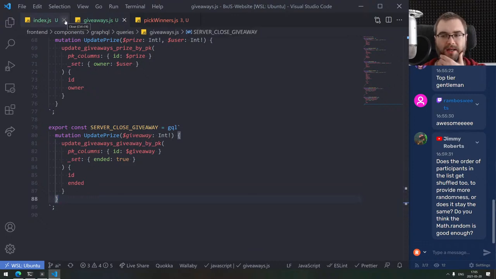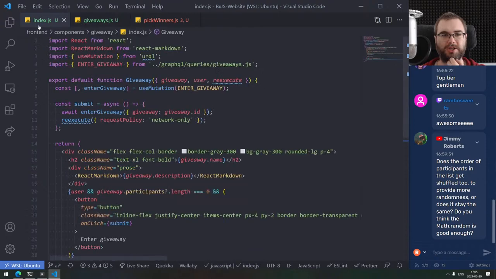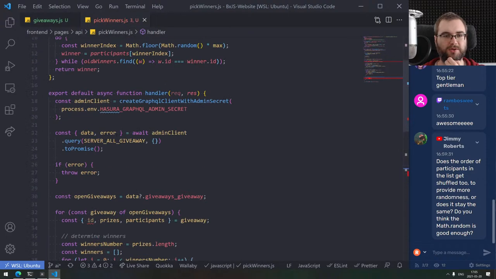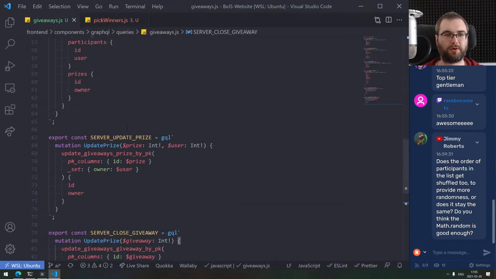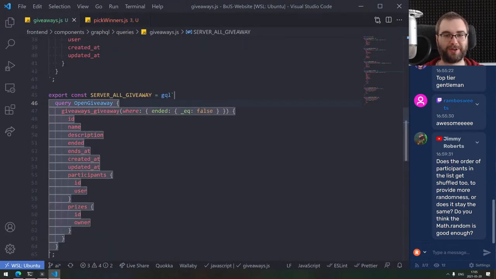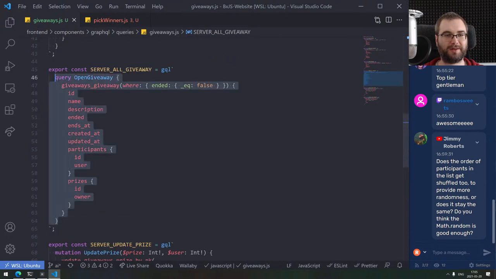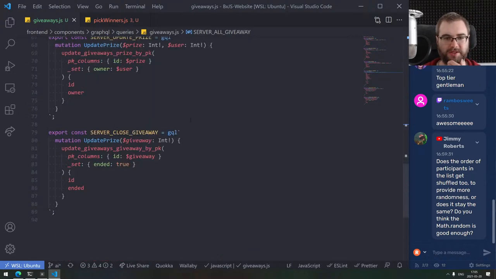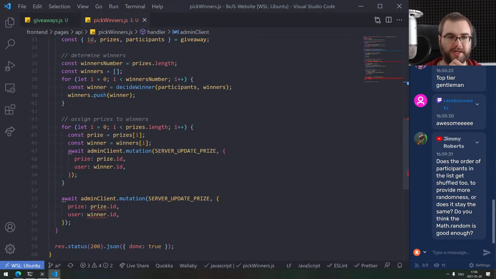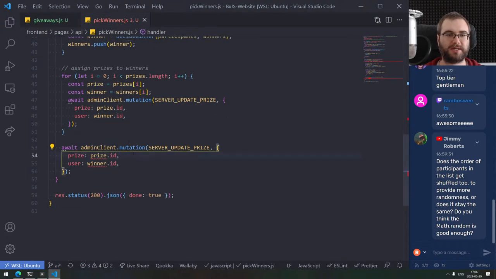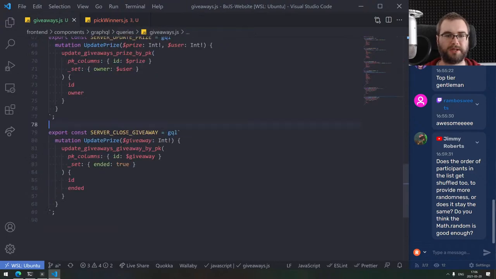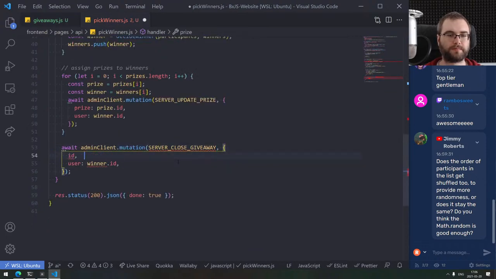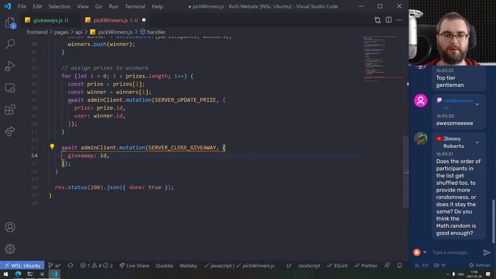Right, you know what I haven't done yet? I haven't done any checks for the date. So right now it literally picks all the giveaways that are not ended, which means that it will take the ones that can end in 10 days or something. So we have to modify this query a bit, but that's fine. For now, that's perfectly okay. Okay, yes, there's the ID, which means that server, okay, what was the close giveaway? And we need to say that the giveaway is ID. There we go.